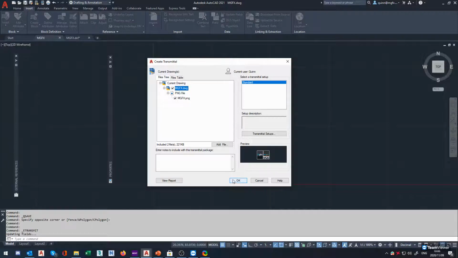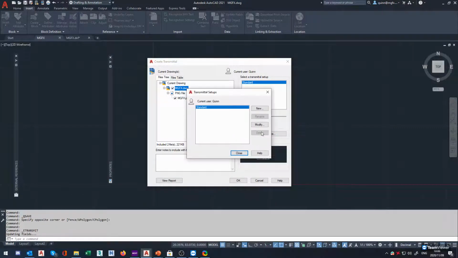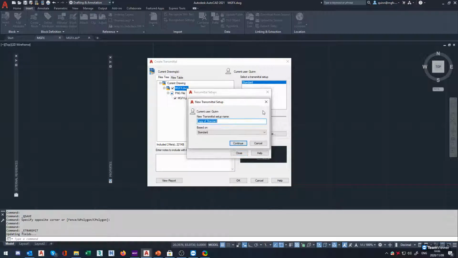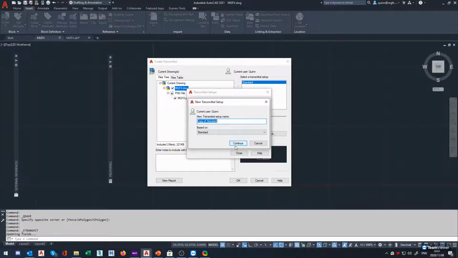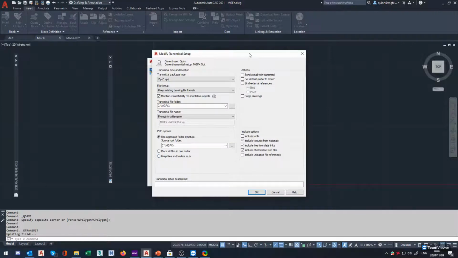But this could also create a slight trap for you. So what we want to do here is go to our transmittal setup first. And in here, we've got the standard transmittal setup. You could go new or modify. I prefer to make new, as I don't like modifying the current stuff, the safe one that is already there. So you can go new. I'm just going to call it MGFX out, based on standard. Cool. Now it's popped up with the transmittal setup.